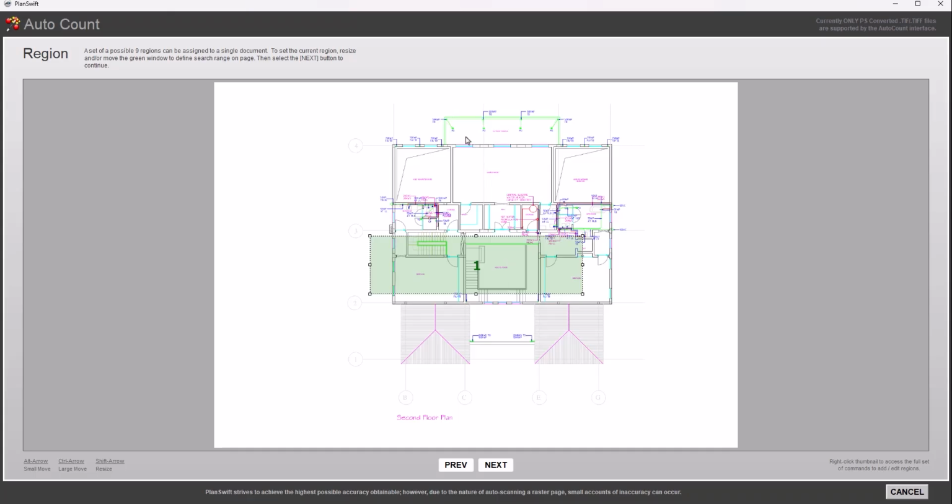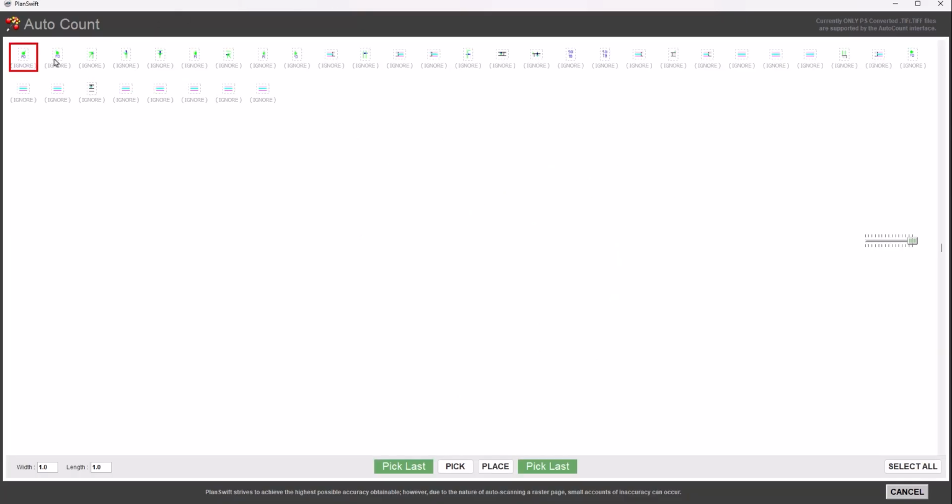So we are going to be showing PlanSwift the area we want our auto count to be done. So the area where we have what we're going to be taking off for. Remember, we selected the icon. So we are going to be specifying the area. So this is the area I have my floor drains. So I'll click next.